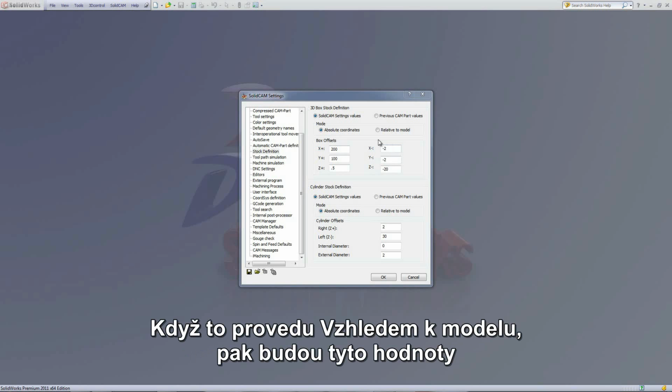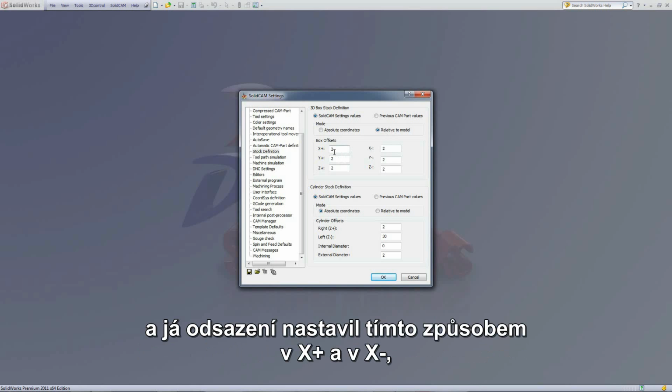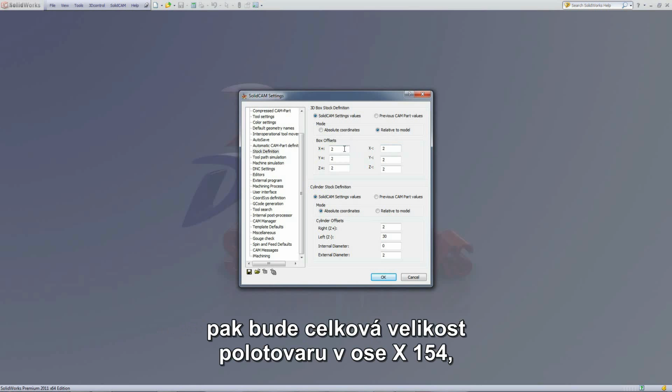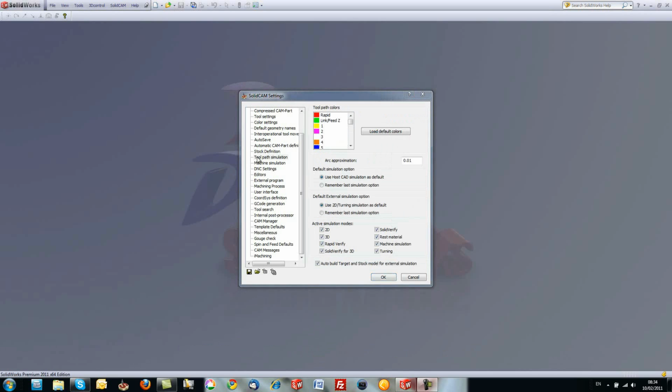If I were to do it relative to model, then these values over here would be according to the model size. So if my model size was 150 in the x direction and I had it set this way in the x plus and the x minus, my total stock size would be 154: 2 on the x plus side added and 2 on the x minus side added.